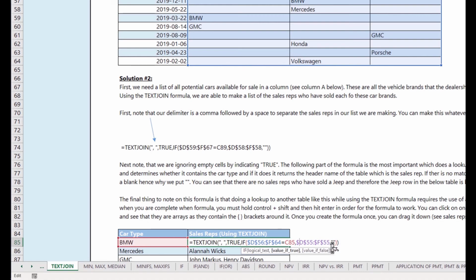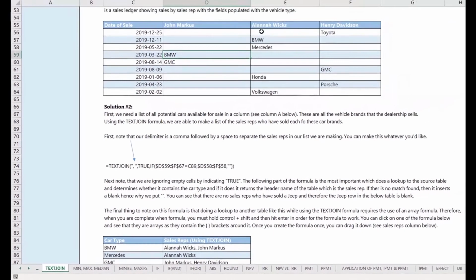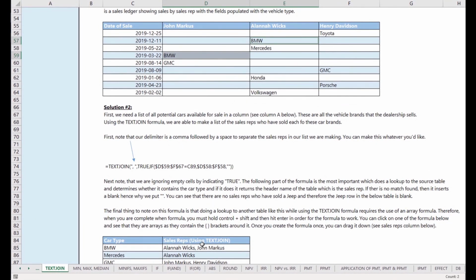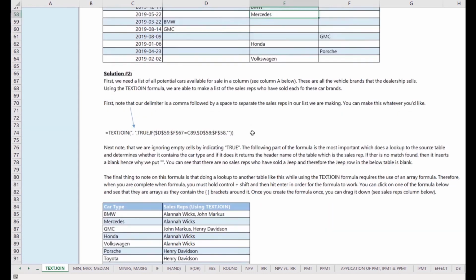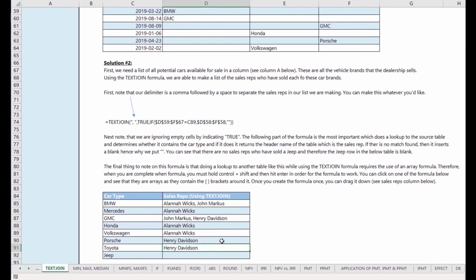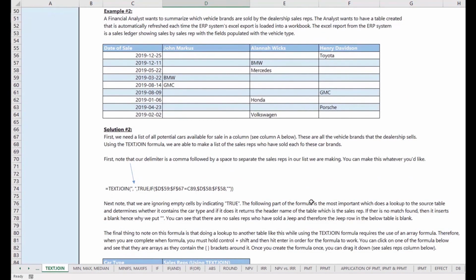If I press enter, I can see Alana Wicks and John Marcus are the only sellers of the BMW. And if I look up at the table, I can see that is accurate. For Mercedes, Alana is the only one who has sold a Mercedes. And if I were to copy that formula down, I can see the rest of the results. No one has reported a sale of a Jeep, which is accurate based on my review of the sales data.